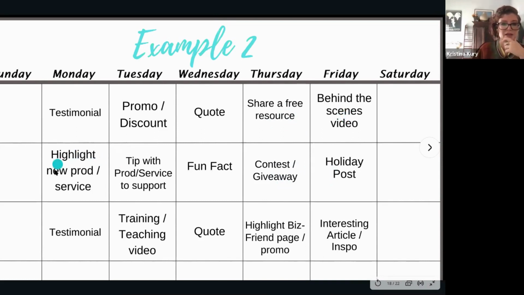And the second week here, highlight new product or service. This leads into Tuesdays, which is a tip with that highlighted product or service. So now you can start to think about, well, how can I link these 2 days? And then a fun fact, my recommendation would be a fun fact about this new product or service that you've now highlighted. And maybe you're doing a quick contest again regarding this new product or service. So that's a level up from example number 1 to example number 2.